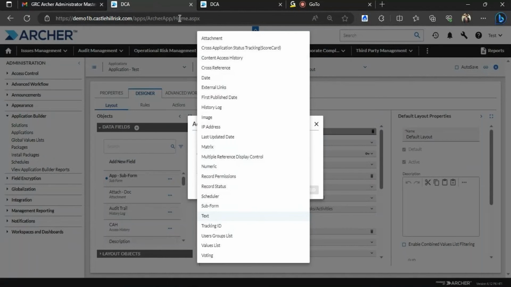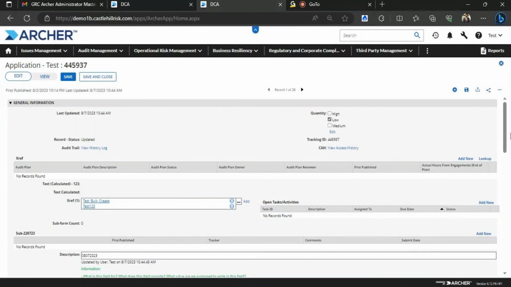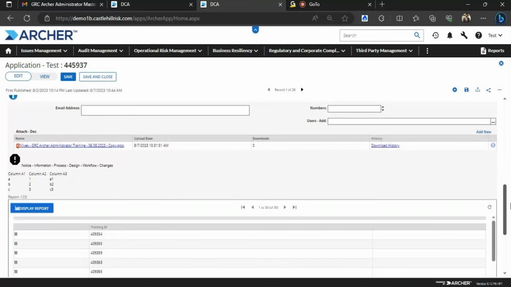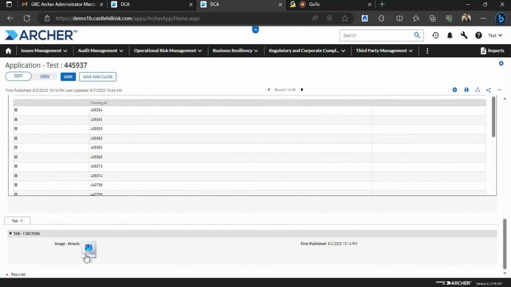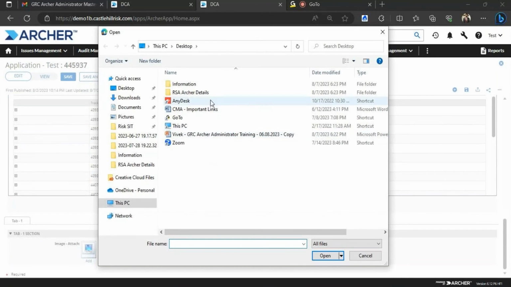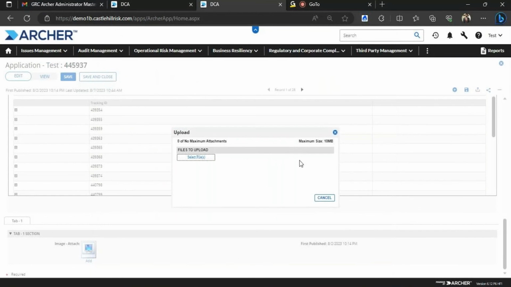So now we have seen history log. Similarly, we have image and IP address as well. So any particular image, if I want to attach it on the system, I can simply click over here. I can add a logo, I can add a file, etc. It's pretty much possible to select any kind of image or logo, whatever we may want, and just update it in the image field.